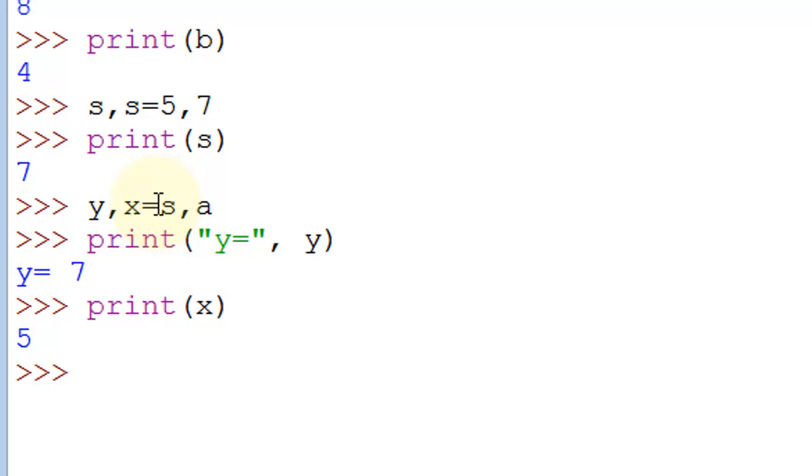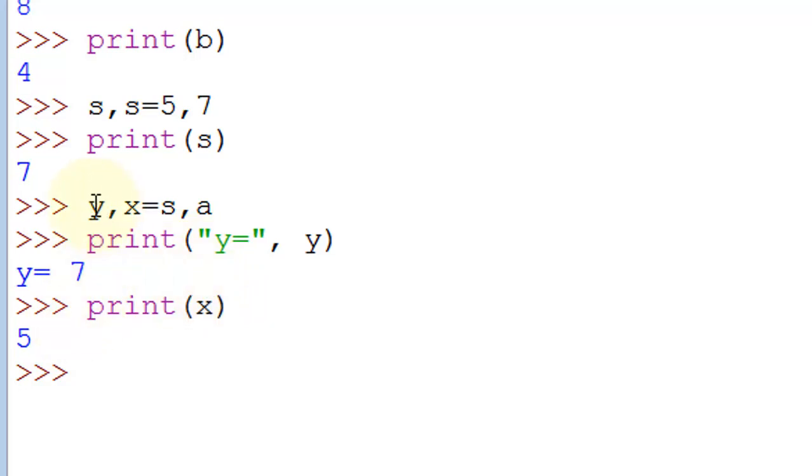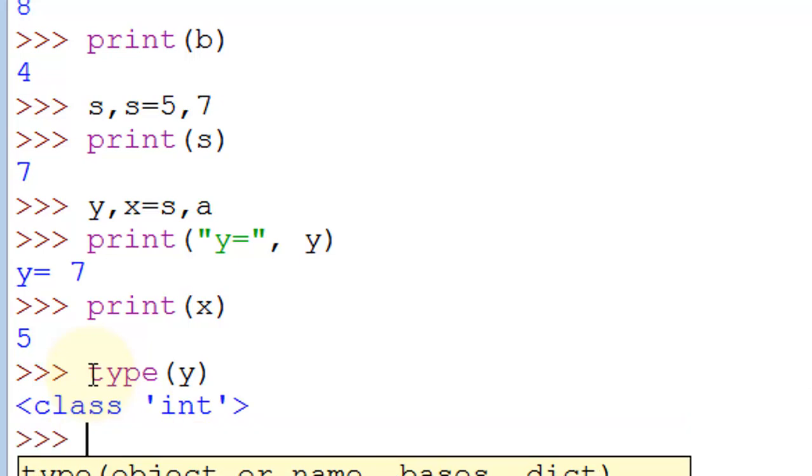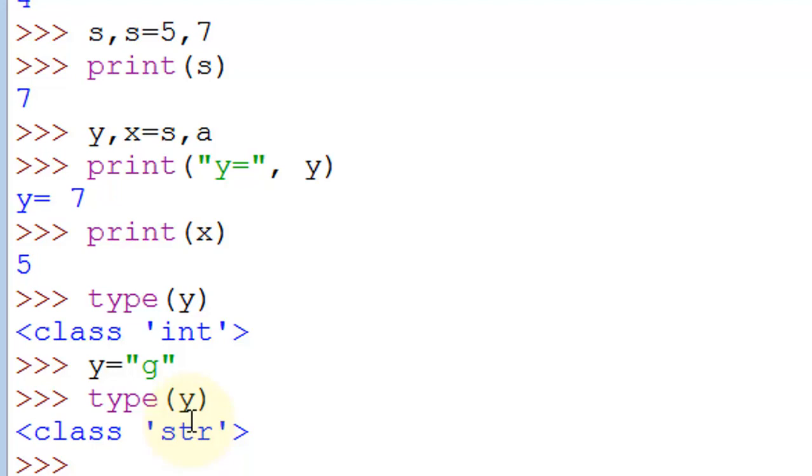Now let's see what is called dynamic typing. Dynamic typing is when a variable pointing to a value of a certain type can be made to point to a value or object of a different type. This is called dynamic typing. For instance, we have y is equal to 7, and if I try to find the type of it, it is integer. And I'm going to assign a new value that is a string, let's say g, and if I try to use type now on y, it will change the data type. So it is perfectly alright to give any value to any variable at any time, and this is called dynamic typing.